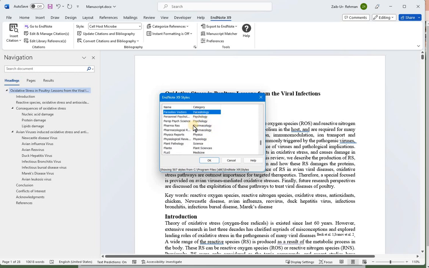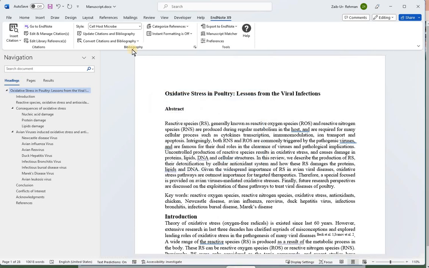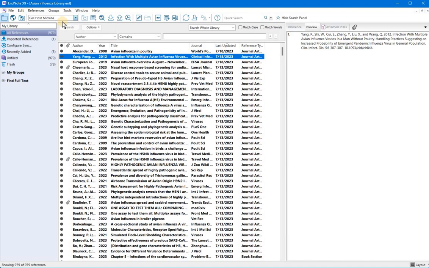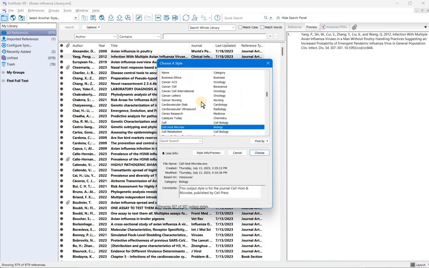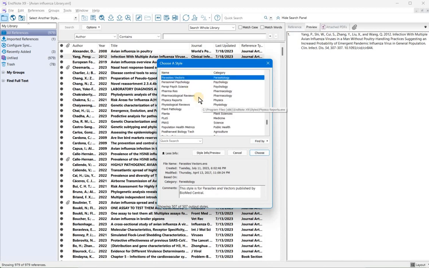Pakistan Veterinary Journal. Here you can see in the P option there is not any journal that has the name Pakistan Veterinary Journal. So then I will search it from the EndNote database. Is it present in this EndNote library or not? I will go here and then select another style. Then I will try again P. No, in the P section, there is not any journal that has the name Pakistan Veterinary Journal.